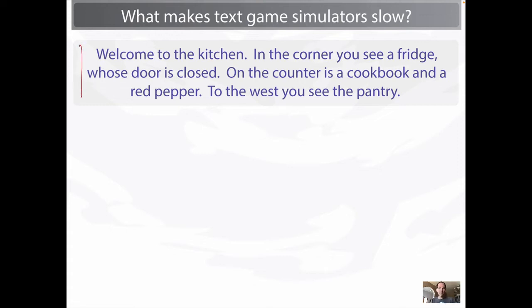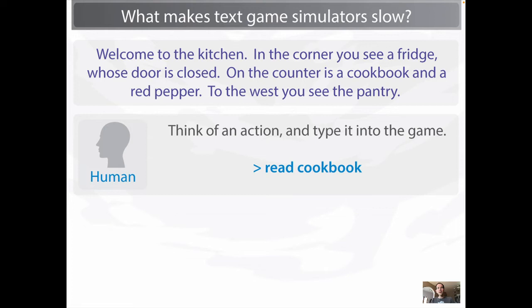Welcome to the kitchen. In the corner you see a fridge whose door is closed. On the counter is a cookbook and a red pepper. To the west you see a pantry. This is sort of a toy example of one of these kitchen cooking games. The way that a human plays a game is that they think of the next action they'd like to take and they type it in.